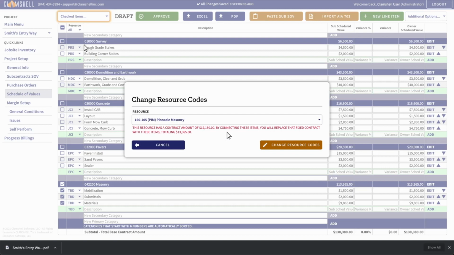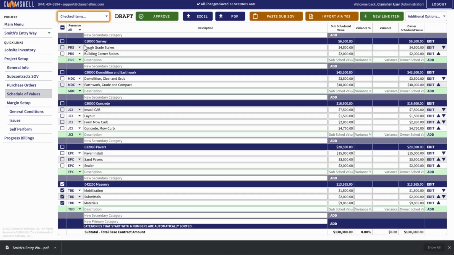Clamshell is going to show us a warning here, because we are replacing Pinnacle Masonry's fixed contract of $12,150 with these items, which have a total subcontractor value of $13,365. I know this is because we contracted the work to PIM for 10% less than originally estimated. However, we still want to bill the owner for the original full amount. Let's go back and make these changes before linking the items.